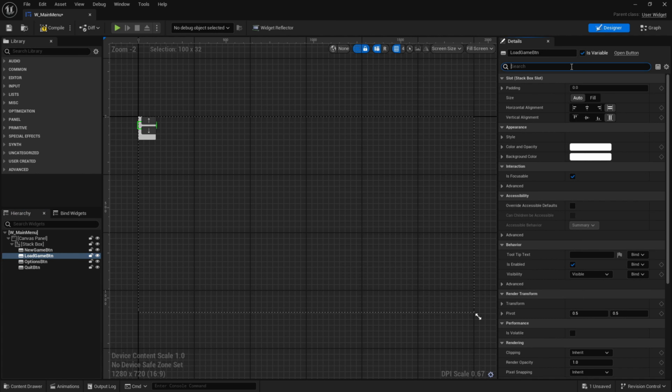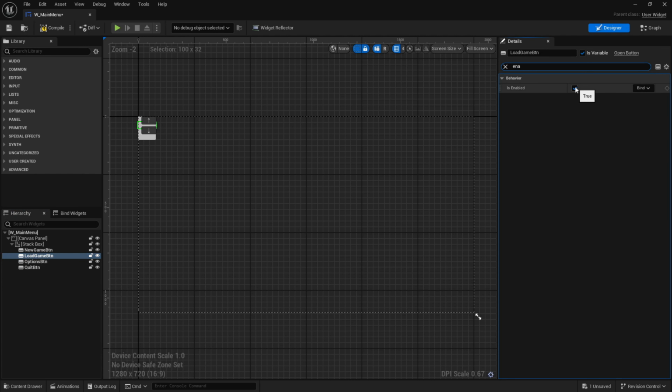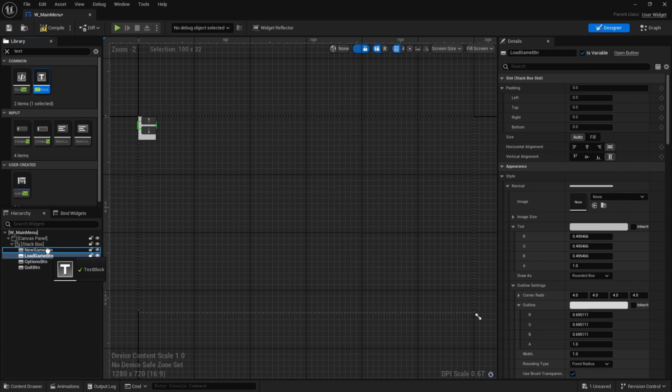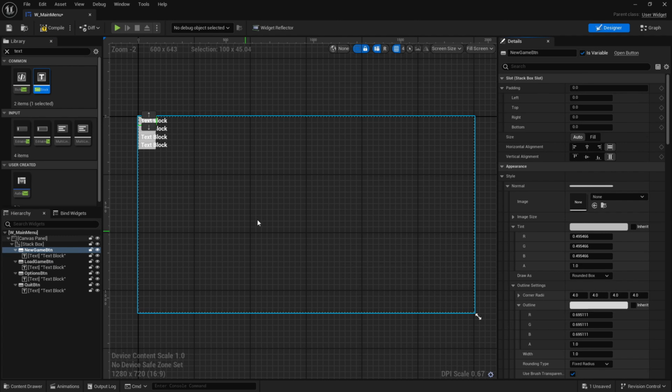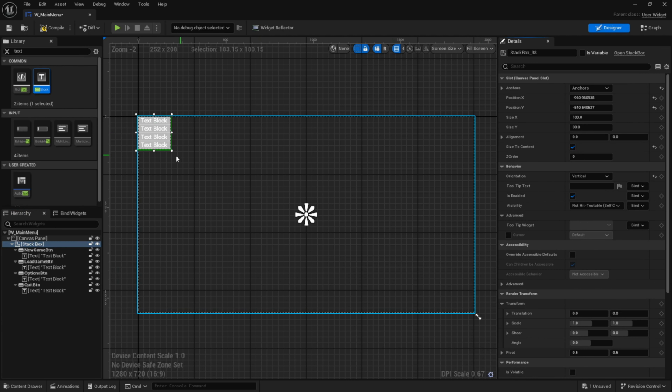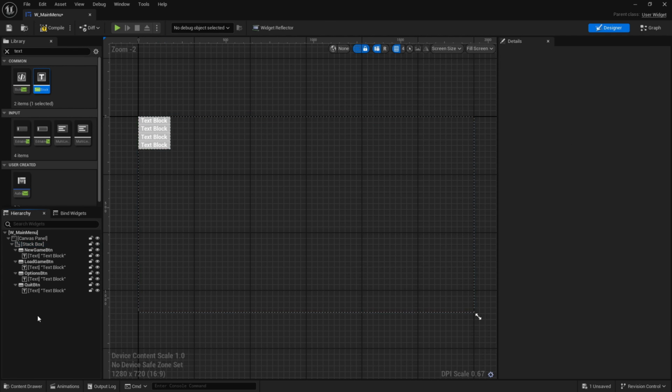So first thing I'm going to do is on the load game, because we're not going to do that this episode, I'm just going to say it's disabled. Now, next we want to go text. You want text block and add that to each of your buttons as a child. Was it size to content? There it is. It's on the select your stack box, and in the slot size to canvas. Size to content.